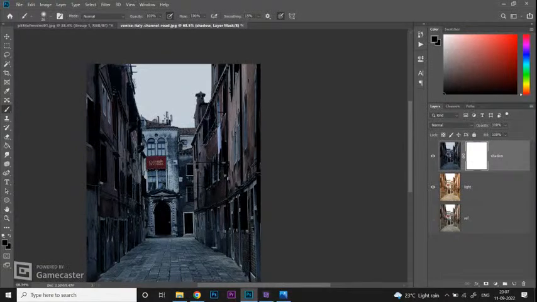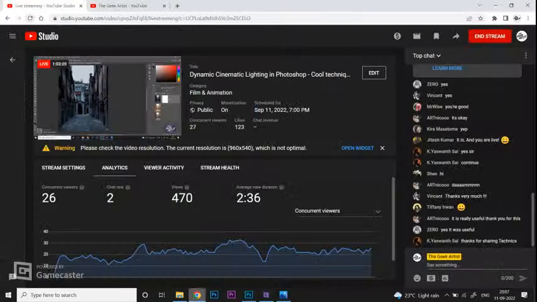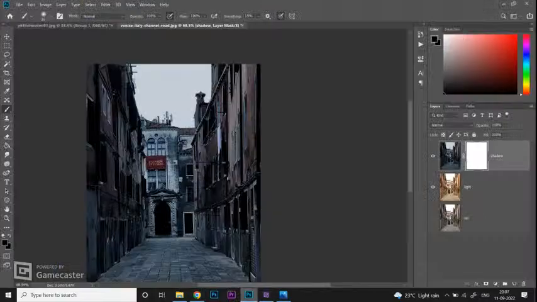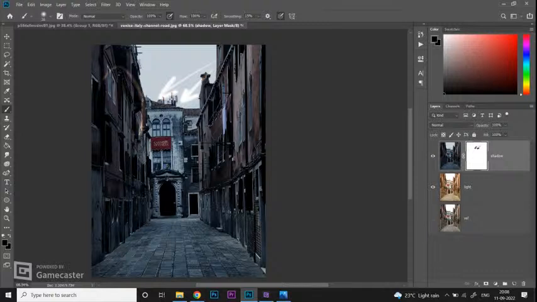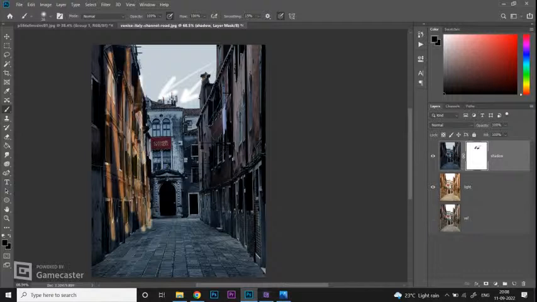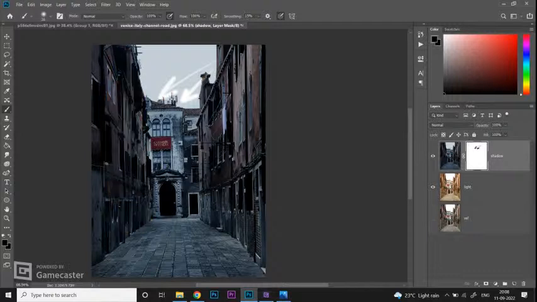Now, a bit of discussion here before we start painting the light. Okay, so imagine that there's a sun somewhere off screen behind these buildings on the right side. There's a sun over there. Okay, and the light is falling like this. And it's falling on this building. Okay, so when the light falls on this building, it won't fall on the entire building like this. Not on the entire building.